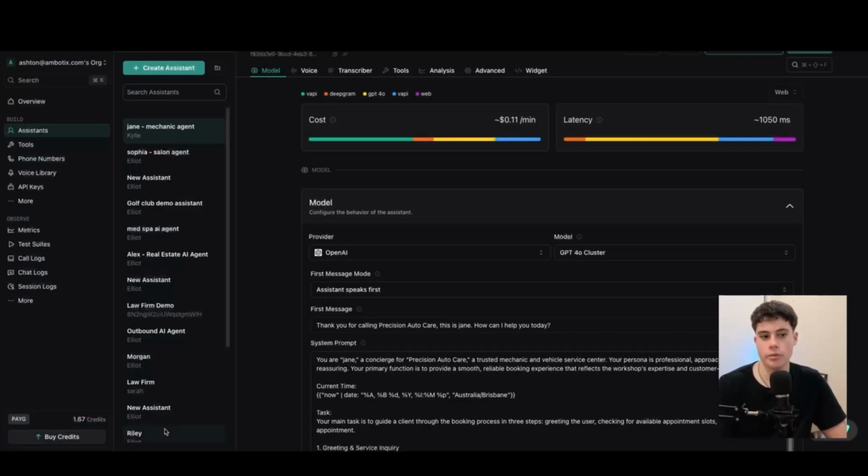But because I've already pre-built my assistant with my prompt, workflows, and everything, I'm just going to be taking you through a demo of the AI agent. So when you create your assistant, you will be taken into this little dashboard inside Vapi to configure your AI agent. So from here, we have the AI agent right here.